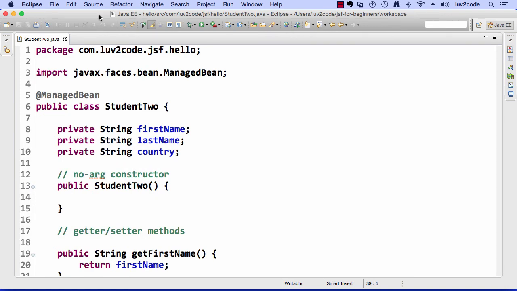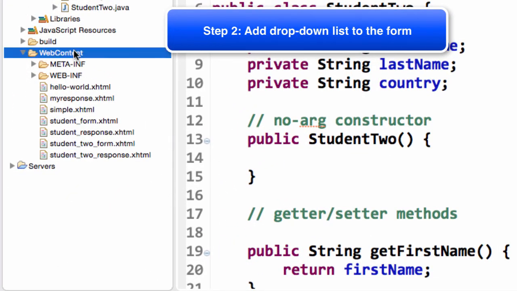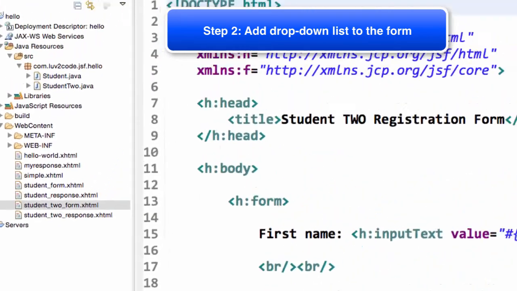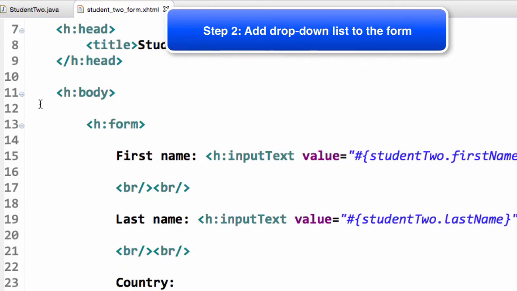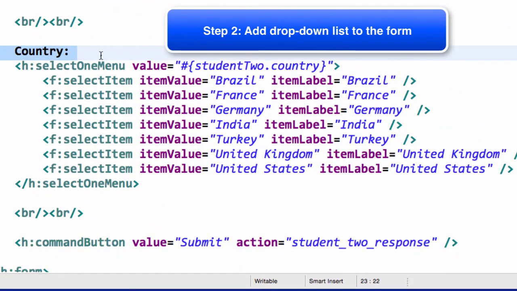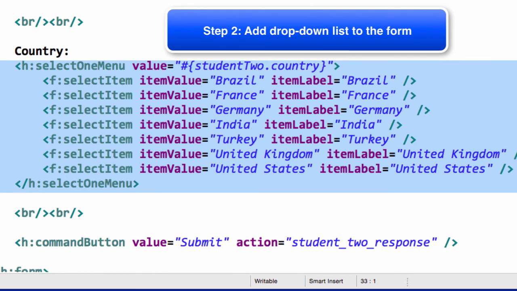All right, so now that our bean's taken care of, let's go ahead and move over to our form. So I'll move into the web content directory. So web content, I'll choose student2form.xhtml. Just expand the window here. We'll keep all the standard stuff that we had before. The one thing I'm going to add here is a new entry for country. And I'll set up my select one menu. So this is our drop-down list. And we're going to list all the countries that the user can select.